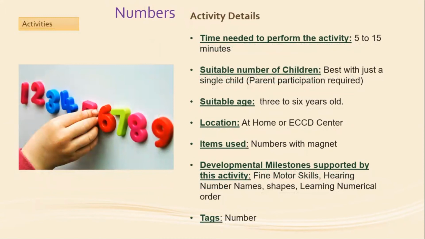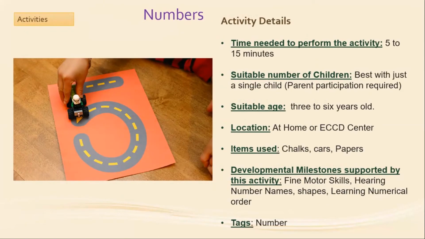Fourthly, I present numerical symbols. I am taking a number line for this. I help them to hang the numbers by numerical order. Fifth activity for number is tracing the number by car. The kids can learn a lot while playing with the shapes road tracks.